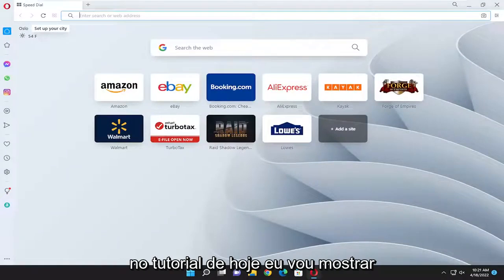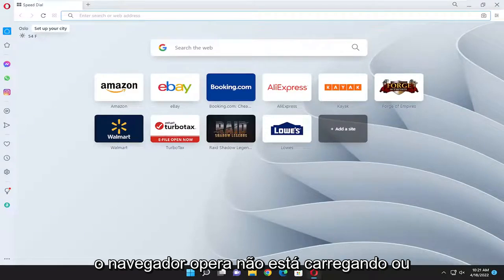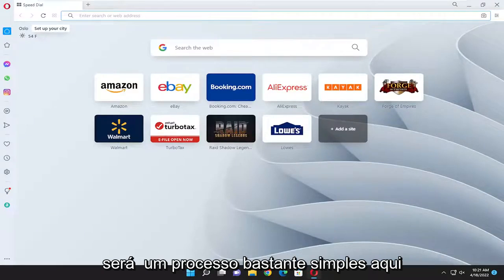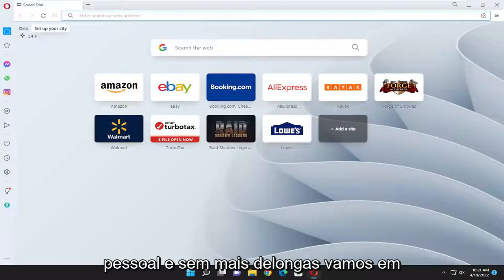In today's tutorial, I'm going to show you guys how to go about resolving if the Opera web browser is not loading or opening pages properly. So it should hopefully be a pretty straightforward process here, guys, and without further ado, let's go ahead and jump right into it.